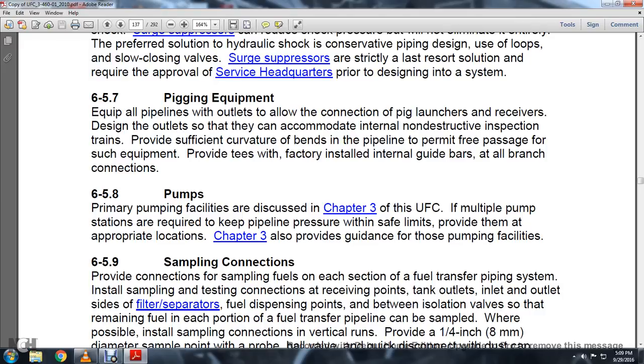6-5-8 Pumps. Primary pumping facilities are discussed in Chapter 3 of the Unified Facilities Criteria, but pumps are required to keep the pipeline pressure within safe limits, provided they are in an appropriate location. Chapter 3 also provides the guidelines for the pumping facilities.